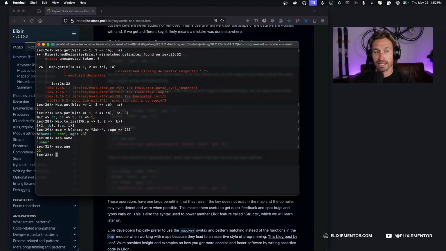Now, if the key is not found, let's say we have a typo here, we get a key error. So age with double E is not found.